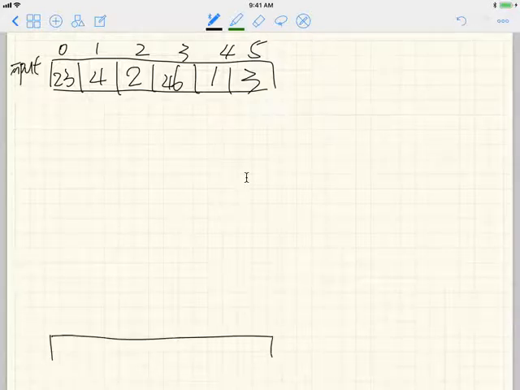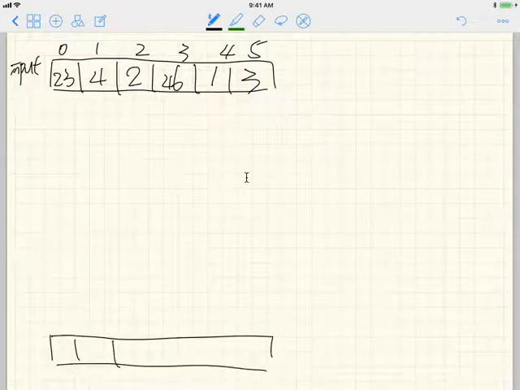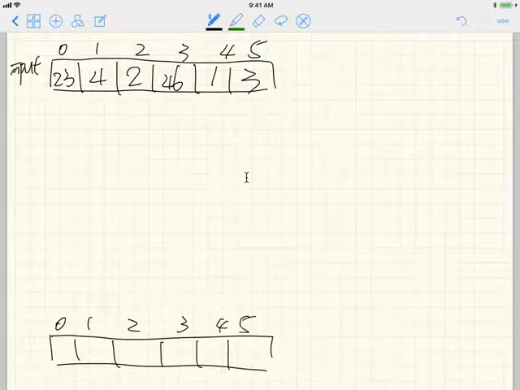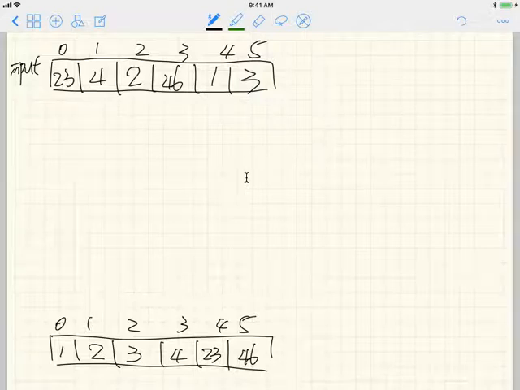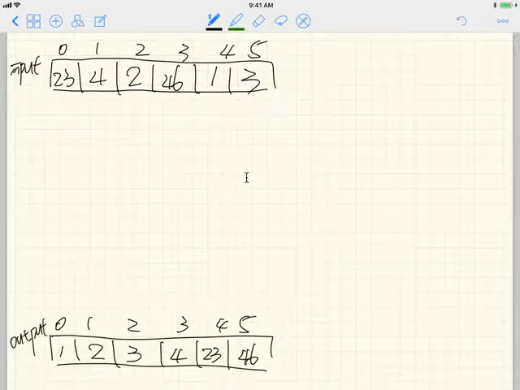How about we just imagine mentally? The size shouldn't change. 0, 1, 2, 3, 4, 5. The first one should be 1, and then, sorry, not 3, 2. 1, 2, 3, 4, 23, and 46 over here. Agree? Given this input here, which may or may not be sorted, the output must be sorted. So this is the output. But somehow we have to do it in the middle using selection sort.